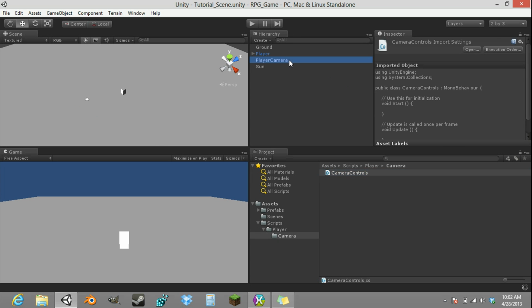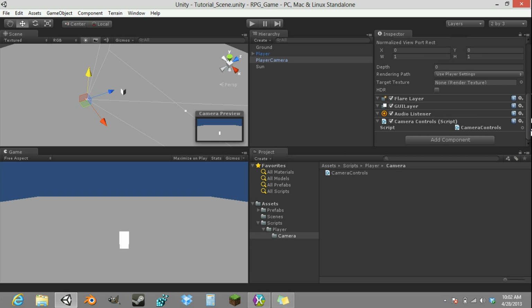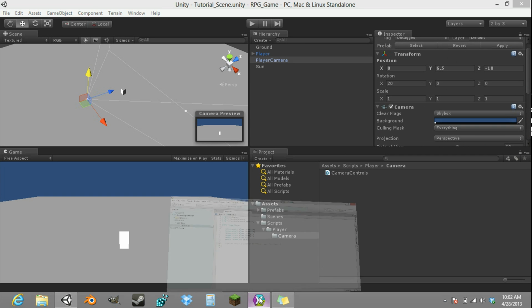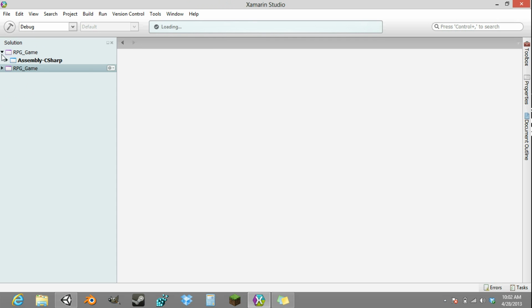We're going to go to our player camera and drag camera controls onto our player camera and save the scene. Make sure it's there. Okay, the next thing we're going to do is double click on it and open it up inside of your scripting editor.